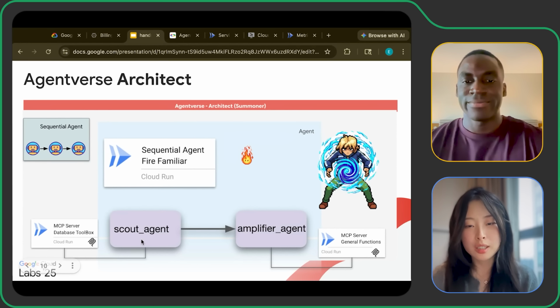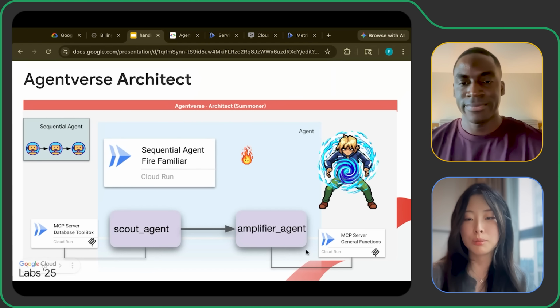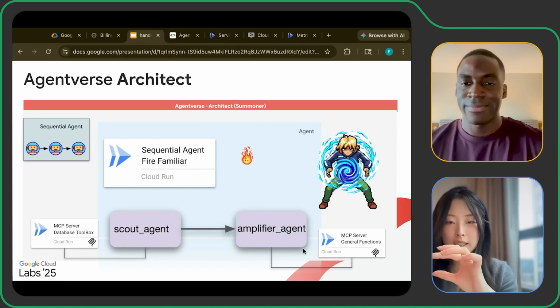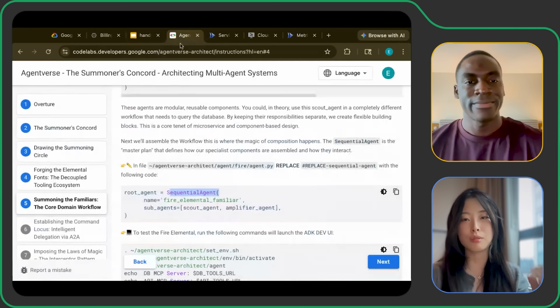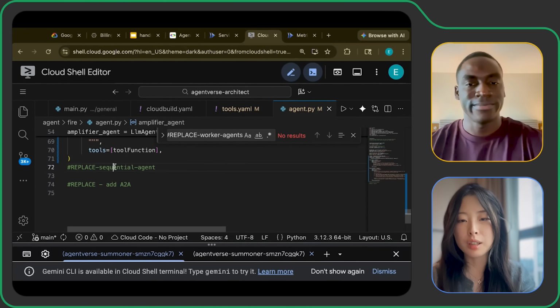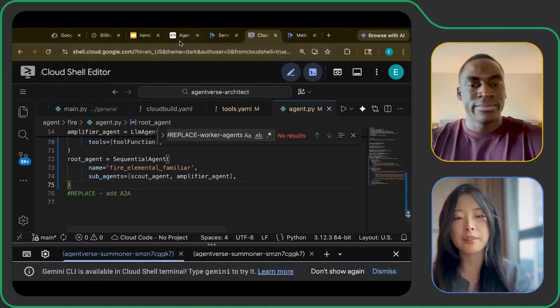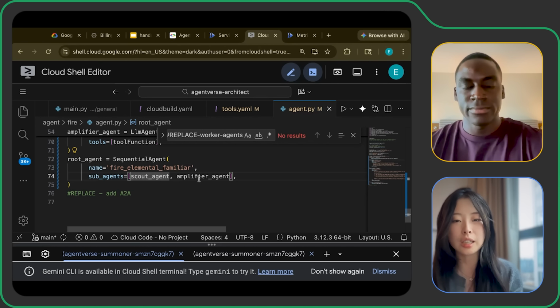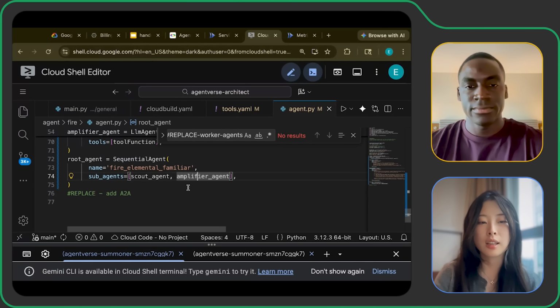So what we did is we created a Scout agent connecting to the toolbox. We created an Amplify agent connected to the MCP server. And next, we want to make sure they run in a sequential order. Right? So we copy this and we go to the replace sequential agent file and we paste it over here. So now we can make sure that we have a sequential workflow agent running those two things in sequential order.